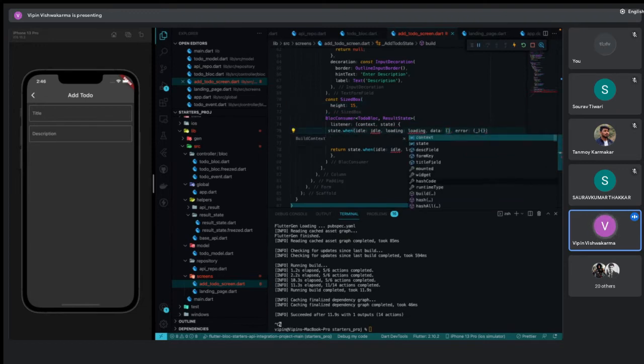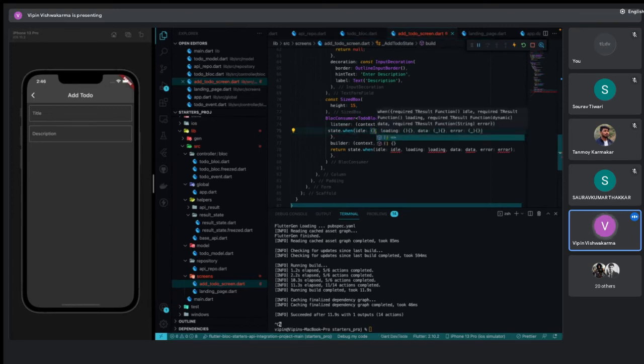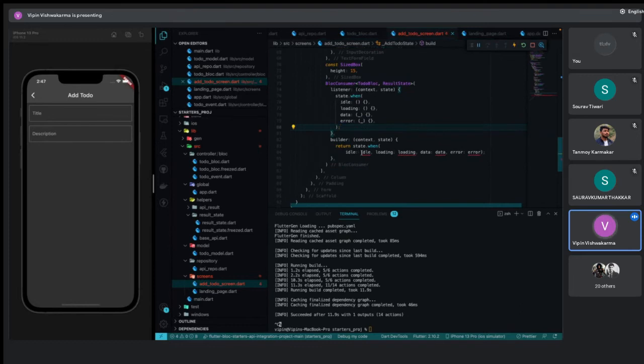On data, let's say that we can pop the screen and handle that. So for now, I'm making these empty functions, because we are not going to listen to changes here.